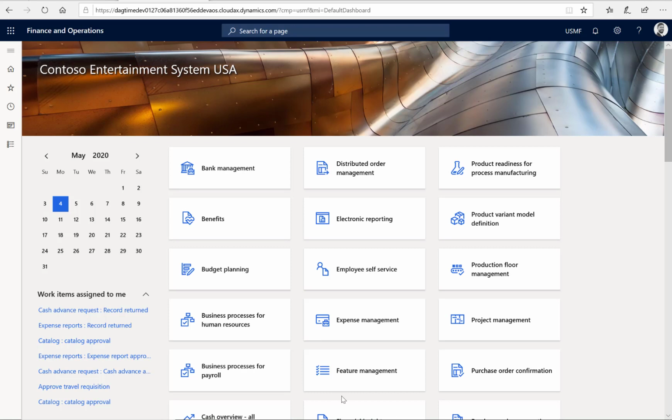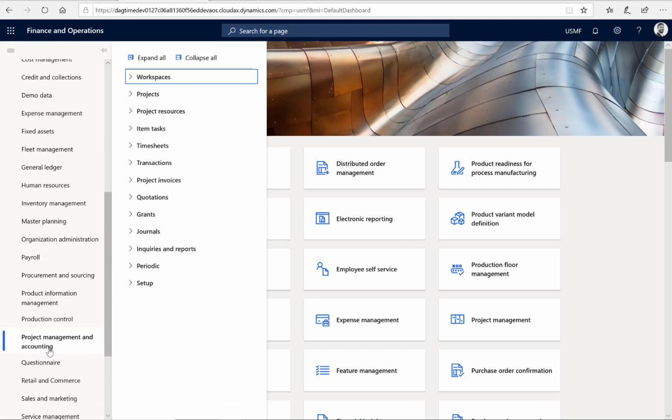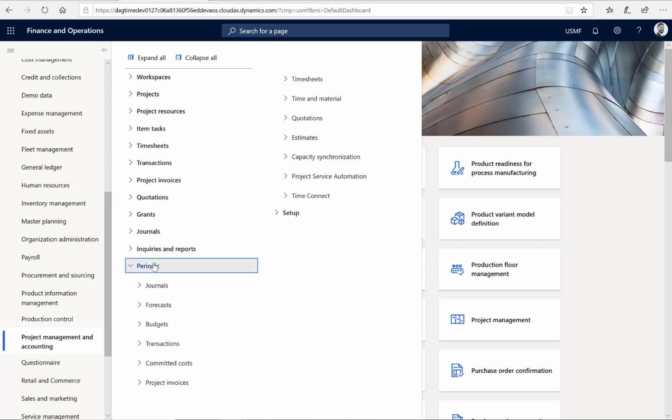add-in. So in Dynamics, I'm going to go to the Project Management and Accounting module. So we got it here. And in here, I'm going to go to the periodic area, so expand that, and under the periodic area we now have a Time Connect tab, and in here I have the option of importing my transactions and also processing them.